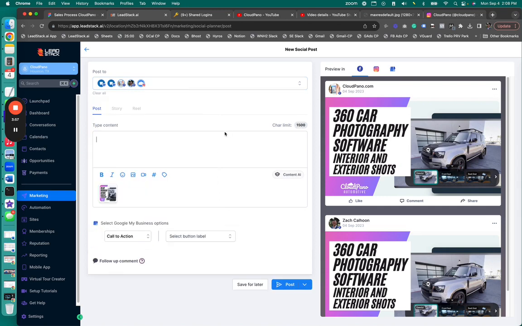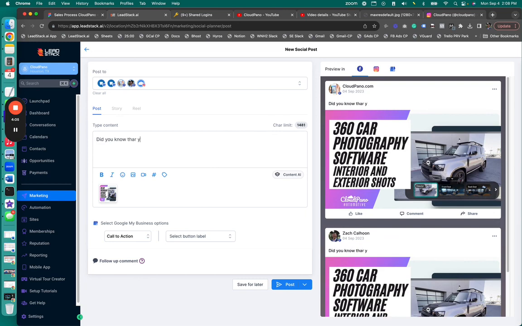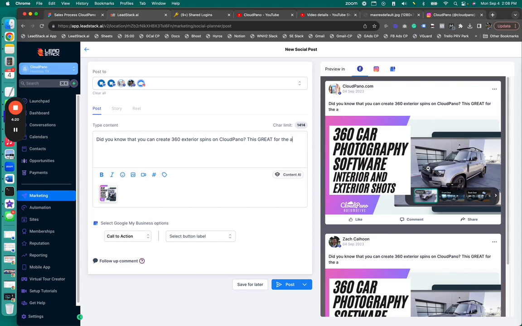Okay, cool. Now I want to put some text above it, right? This is really simple. Did you know that you can create 360 exterior spins on CloudPano? This is great for the automotive industry. To get started today, check the first comment below.